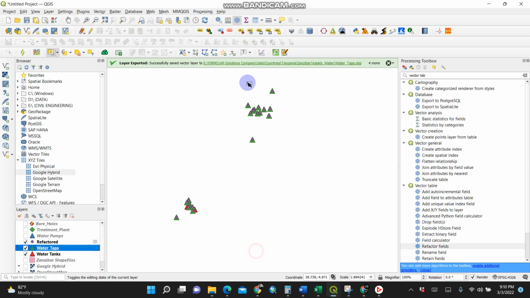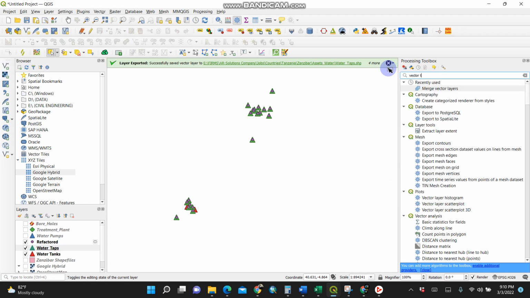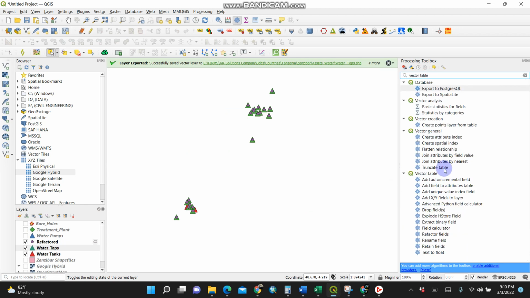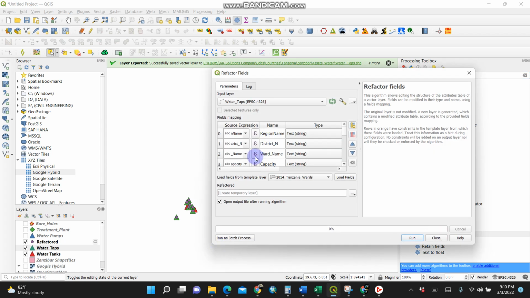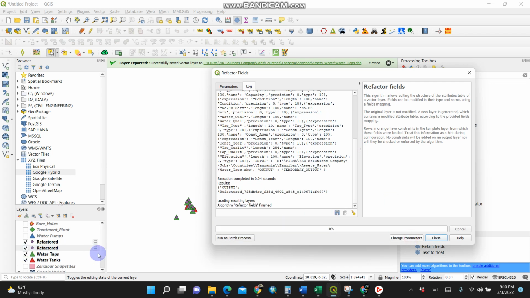That means I'll go back to my QGIS here. I'll search here for vector table. Vector table, make sure you spell it correctly. Yeah, vector table, then Refactor fields. Double click it here. Then I want to move, for instance, this tab quality, I'll move it somewhere in the middle, and this tab type there, construction agency, yes. Then I say run. It will run refactored.